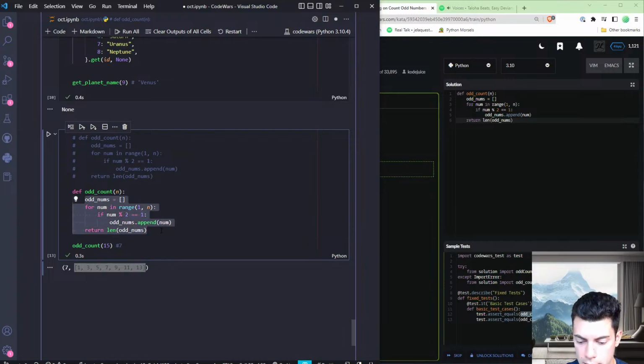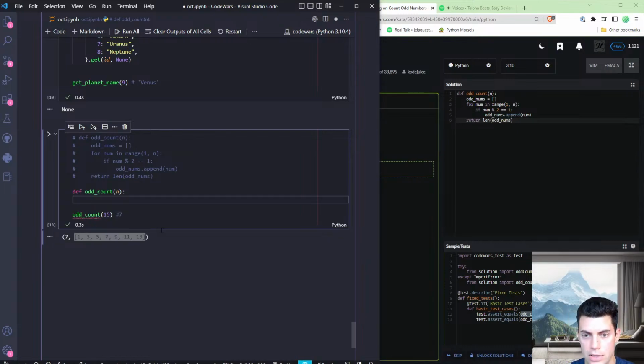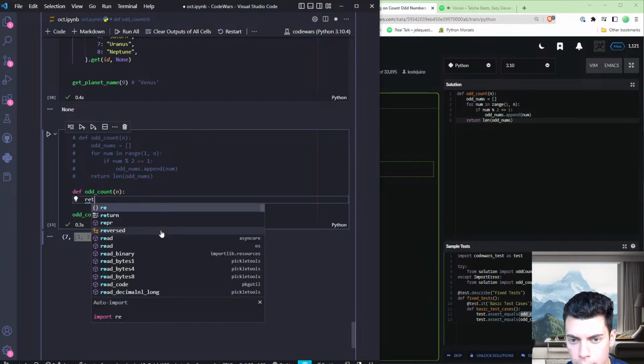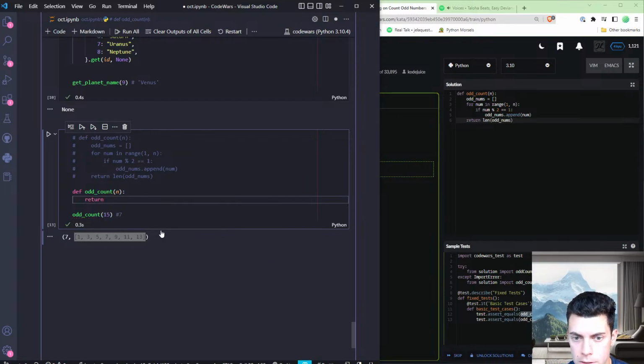But let's try to do a list comprehension here, or we could actually do a generator comprehension, since I don't think we have to store this in memory. How would we do this? Like they teach you to start with this, right?